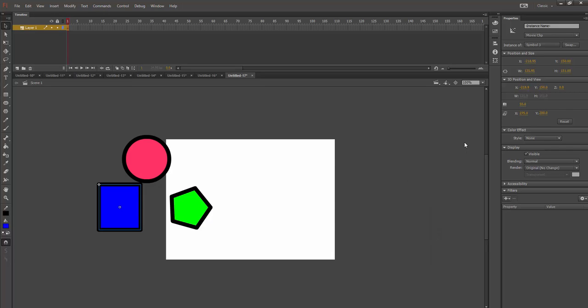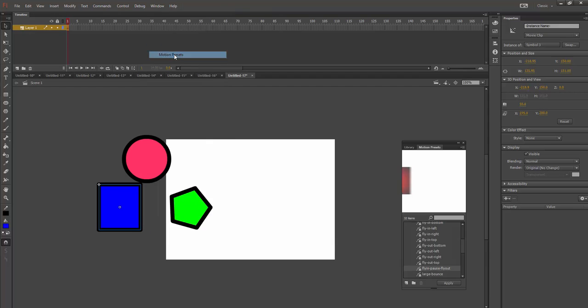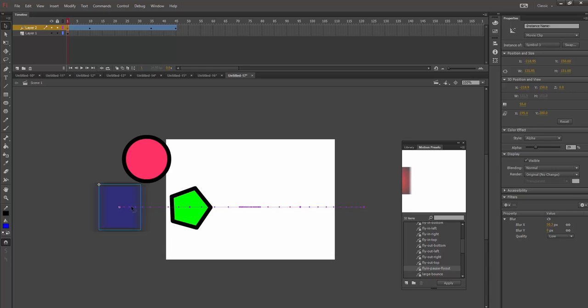Let me close this so I can show you where this is again. I go into Window, and just like in the Star Wars crawl, we're using a motion preset. So I go to Motion Presets, and it brings out the standard library, which is built into the program. I think I'm going to, on this blue box, use the fly in, pause, and fly out command. So I'm going to hit Apply, and notice that it's created our frames here so that it comes in and it groups them together, and then it sends it off the stage.